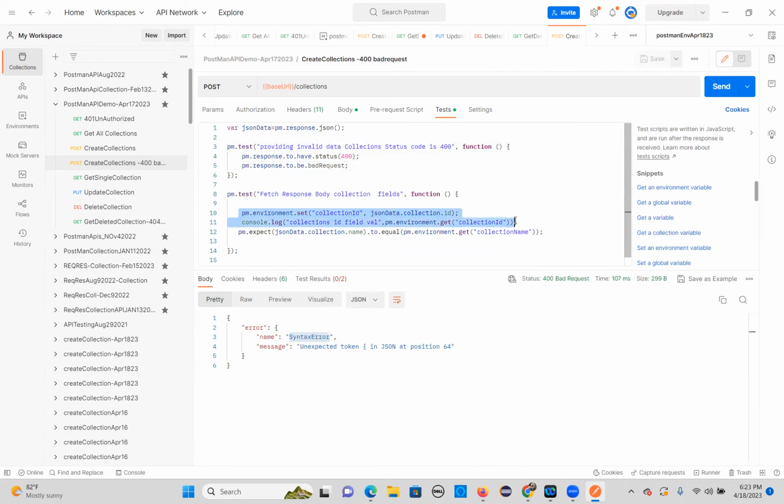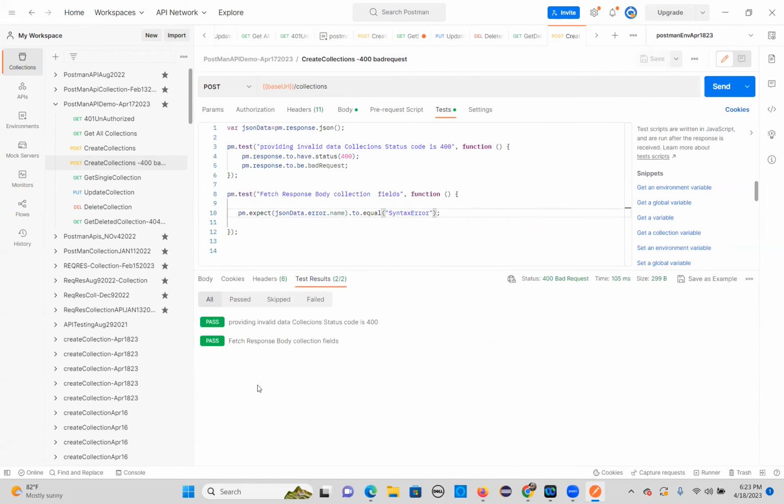Or simply I can validate the syntax error. So here, first the JSON data, then JSON data dot error dot name, equal to SyntaxError. See, this is also passed.